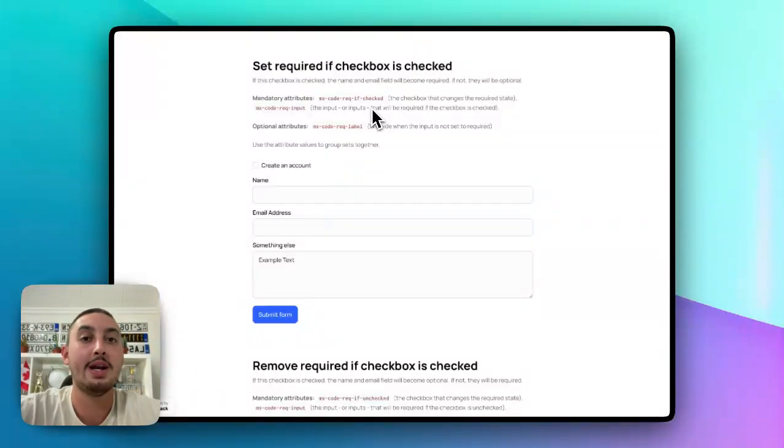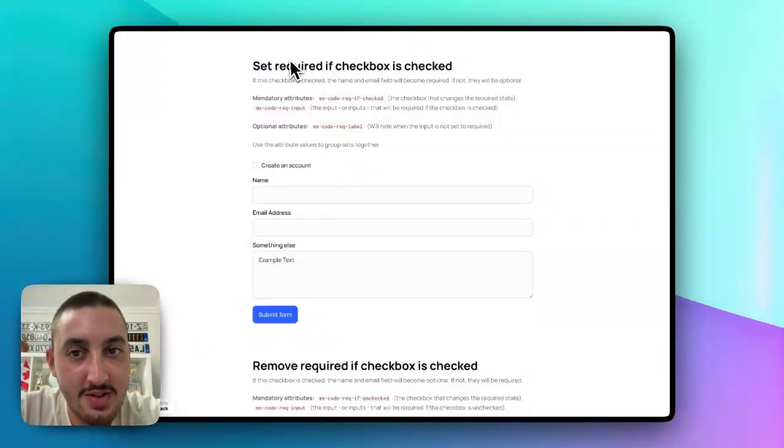So first, let me show you what it does, so you don't waste time watching a tutorial if you don't even need it. And then after that, we're going to go into Webflow and you can see how it is built and which attributes you need. So with that being said, first things first, this is the use case for setting required if checkbox is checked.